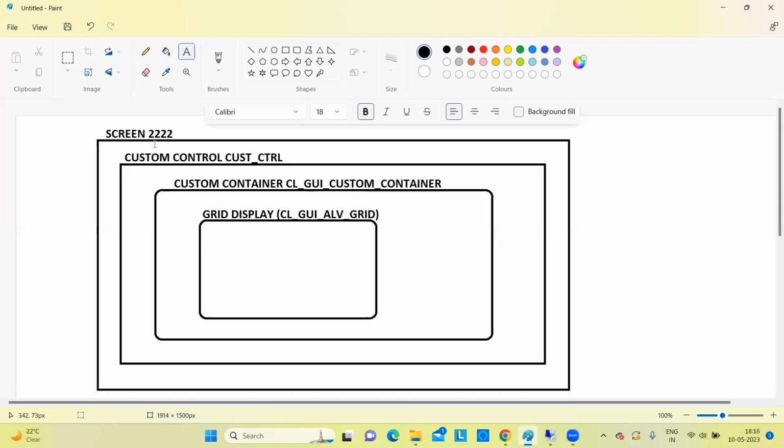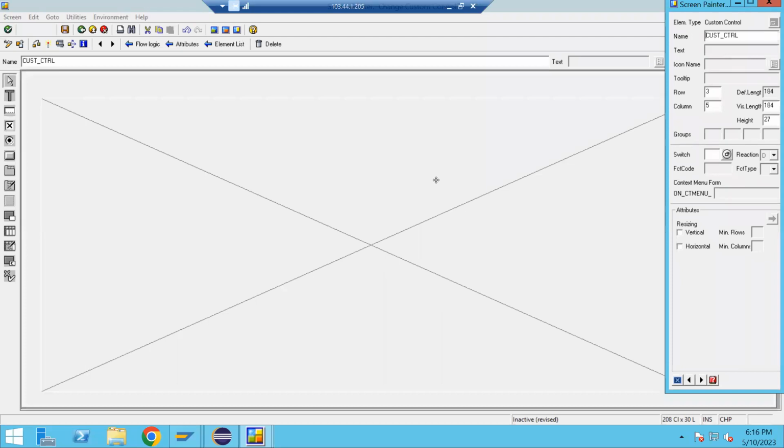Here the screen and custom control, we already designed in the screen, in the module pool screen. So not required any link now, already linked physically. These things are not required to drag and drop anything like that. Just by writing some code, we have to link that one. We will see that now. So this is the custom container. The container name is this one.